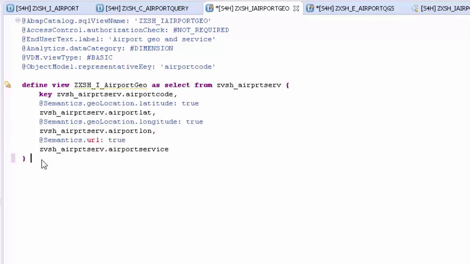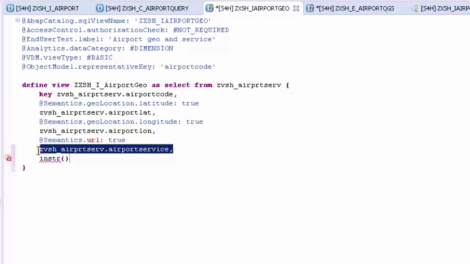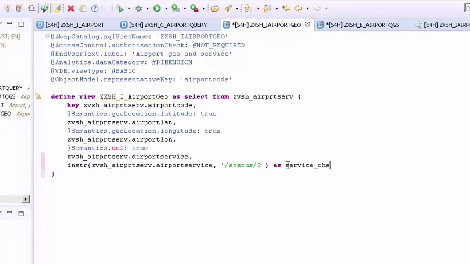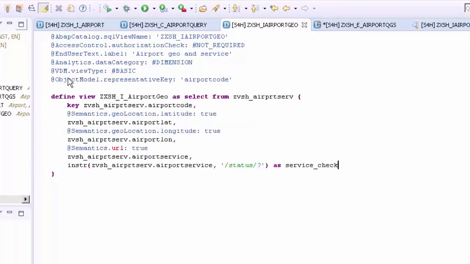Back in the airport geo view, we're going to use one of the available SQL functions for ABAP CDS, and that is the INSTR function. We'll add a comma and then a new line after the last airport service column, and then type in INSTR parentheses and paste in the airport service field name for the text that we'll search in. The text that we're going to search for is going to be single quotation mark forward slash status forward slash question mark single quotation mark, which again will flag any airports that don't have a service URL. We'll also need to assign this formula an alias, so we'll call it service underscore check.